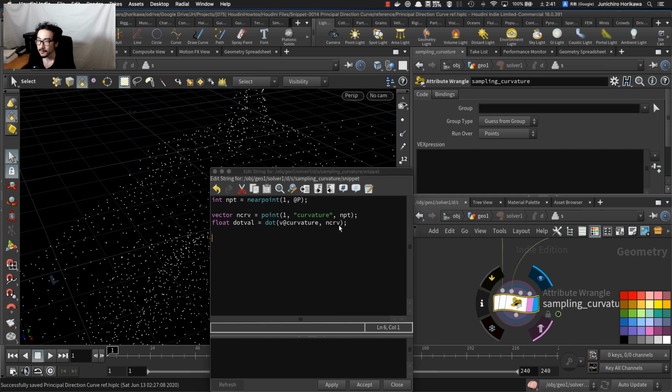Okay, and also let's calculate whether the dot product is negative or positive. To do that, the easiest way I could think of is to divide the dot product by the absolute value of the dot product. As a result, if the dot product is negative, you'll get -1. If the dot product is positive, you get +1 with this calculation.